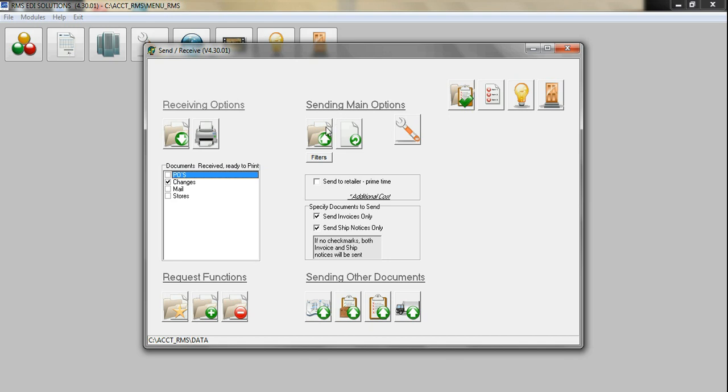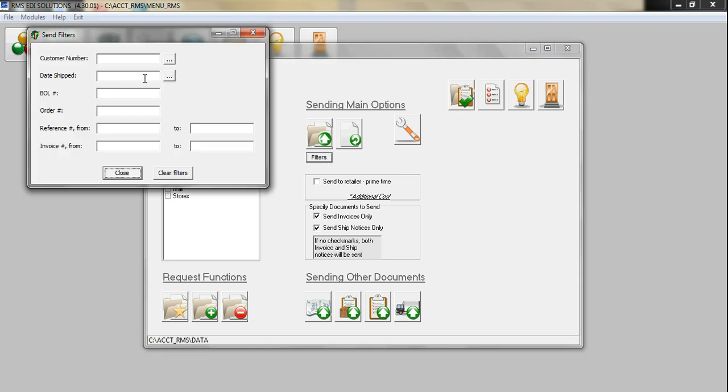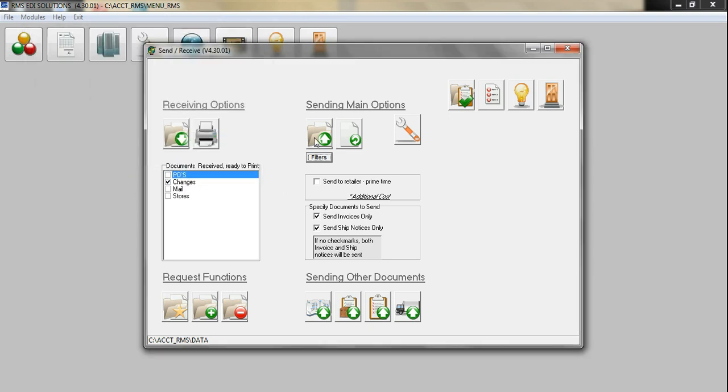Under Sending Main Options, this is your EDI Send ASN/invoice. The criteria for this is it has to have an invoice number, invoice date, has not been transmitted before, and has a quantity shipped. If you wish to filter what you are going to be sending, you can fill in and say, I only want to send ASNs and invoices for Nordstrom, or anything that has a date shipped of today. You close out, and then you click on the Send ASN/invoice, and it'll only pull up and send what you have in the filters.